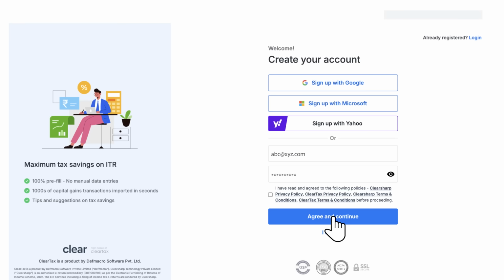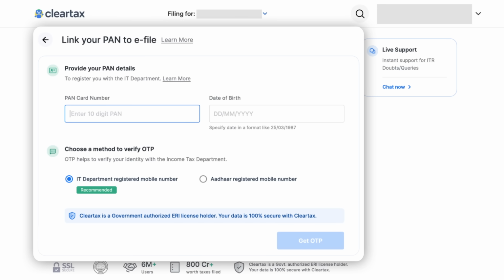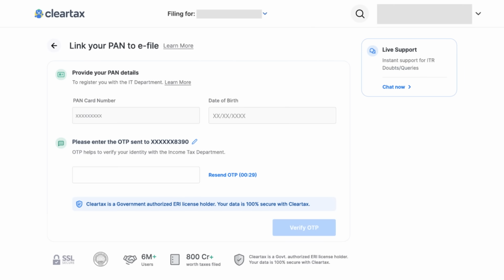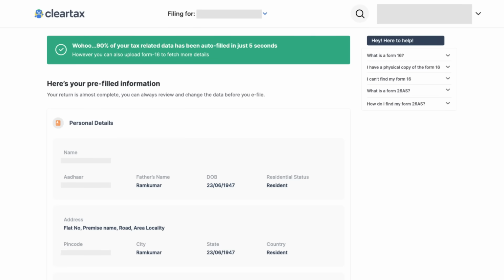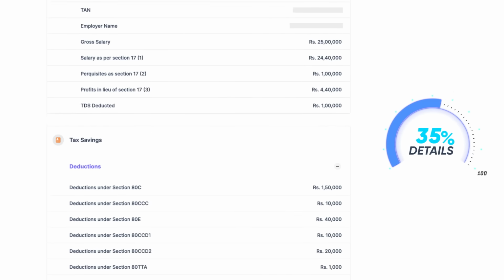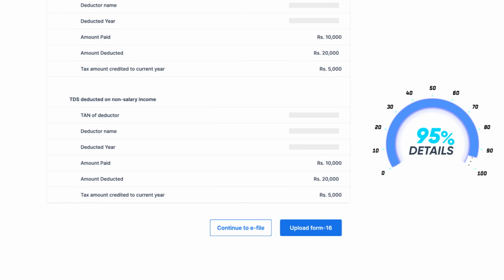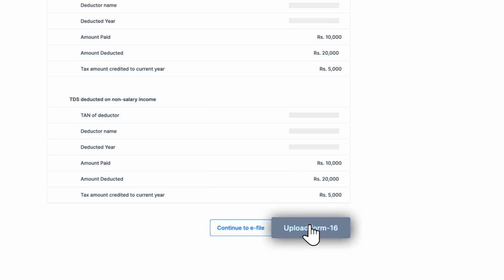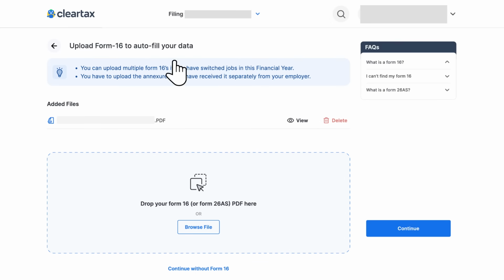Firstly, log into your ClearTax account and provide your PAN card details to pre-fill all your details. Pre-fill is a process by which ClearTax automatically fills in 95% of your details available with the Income Tax Department. By the way, if you're a salaried employee, you can also upload Form 16 to fetch your entire salary details. If you're salaried and switch jobs, you can upload multiple Form 16 as well.